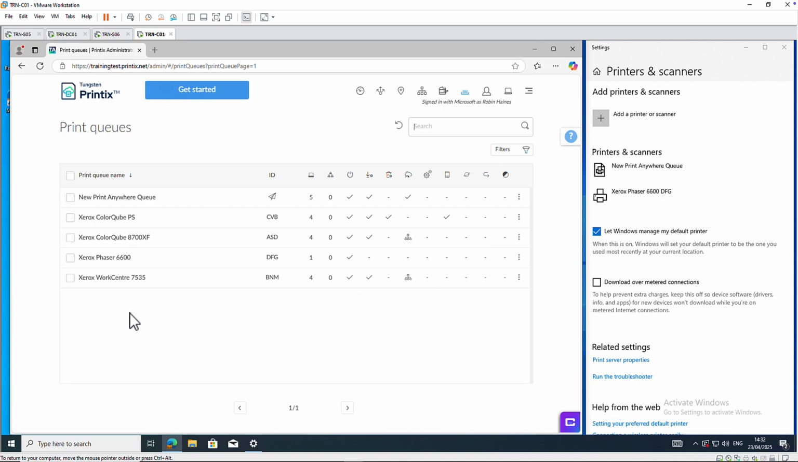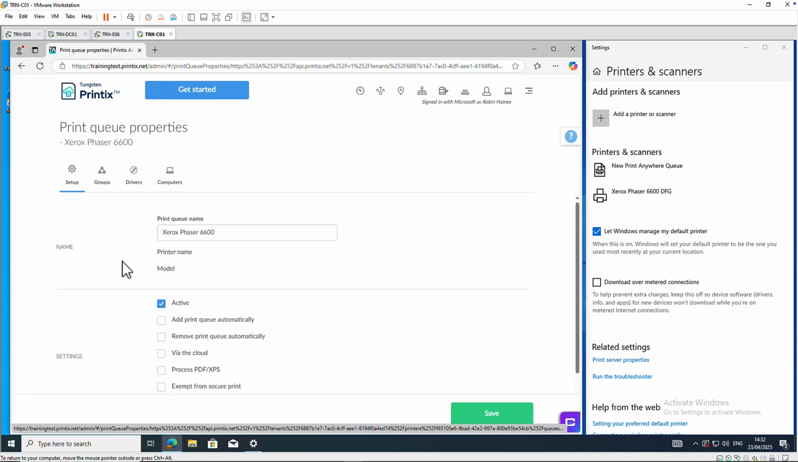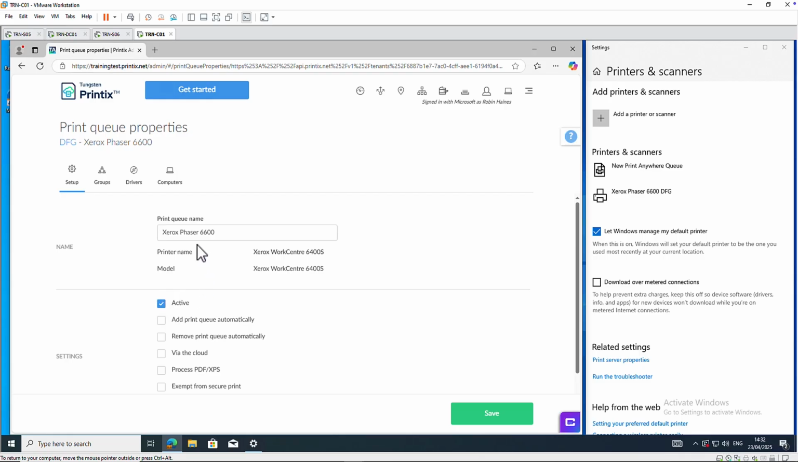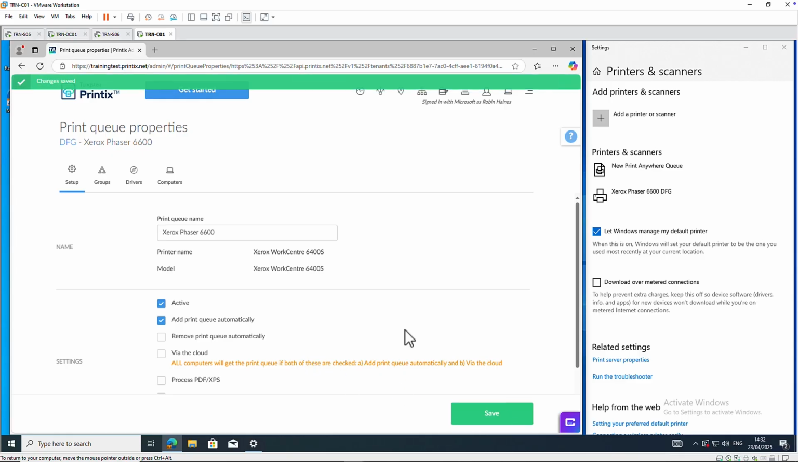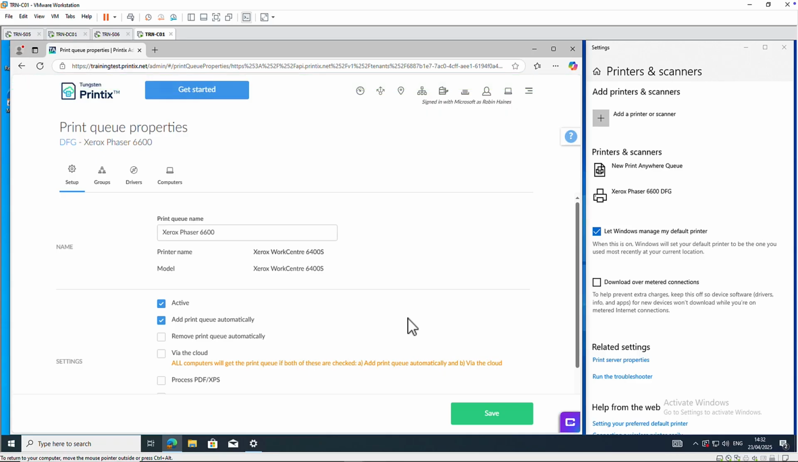Let's now navigate to the Printer Queue view and configure our new printer queue to install automatically on other computers that have the Printix client installed and that are on the Guest Wi-Fi. Now you have added computers on remote networks to Printix, managed networks, and migrated existing printer queues.